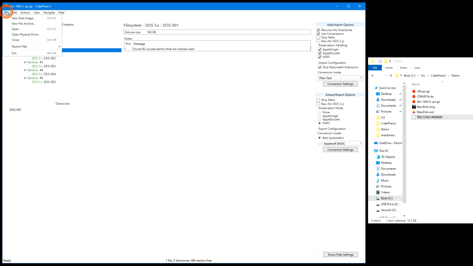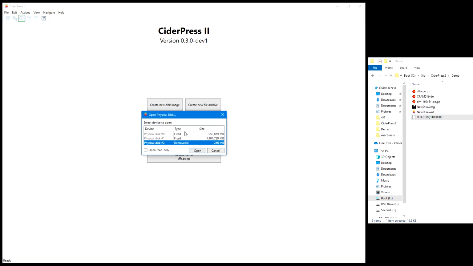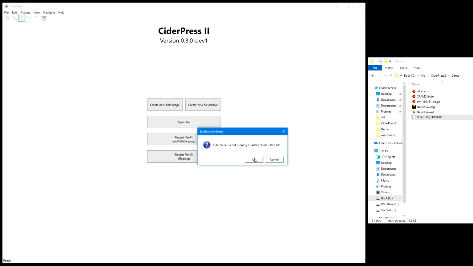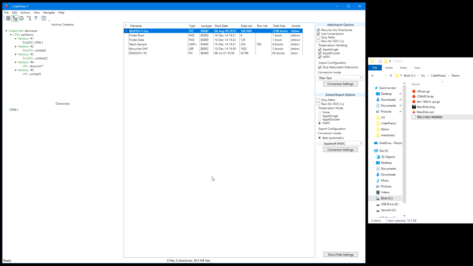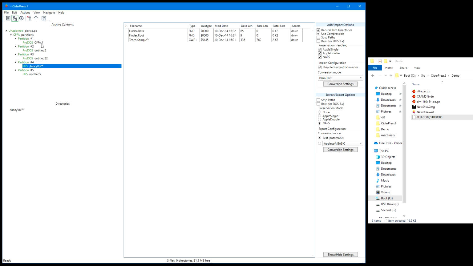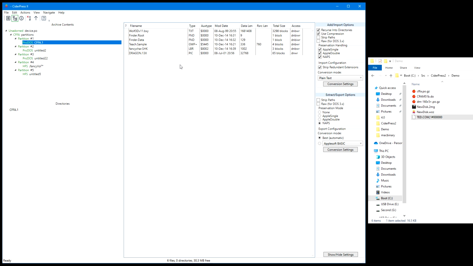We have support for removable media. This requires administrator privileges, so when you do this, it'll give you the chance to say yes or no. You can't see it because the screen recorder won't pick it up, but it now says, do you want to give this thing admin privileges? If you say yes, it restarts, and here's the contents of my fancy CF card. And that's it.